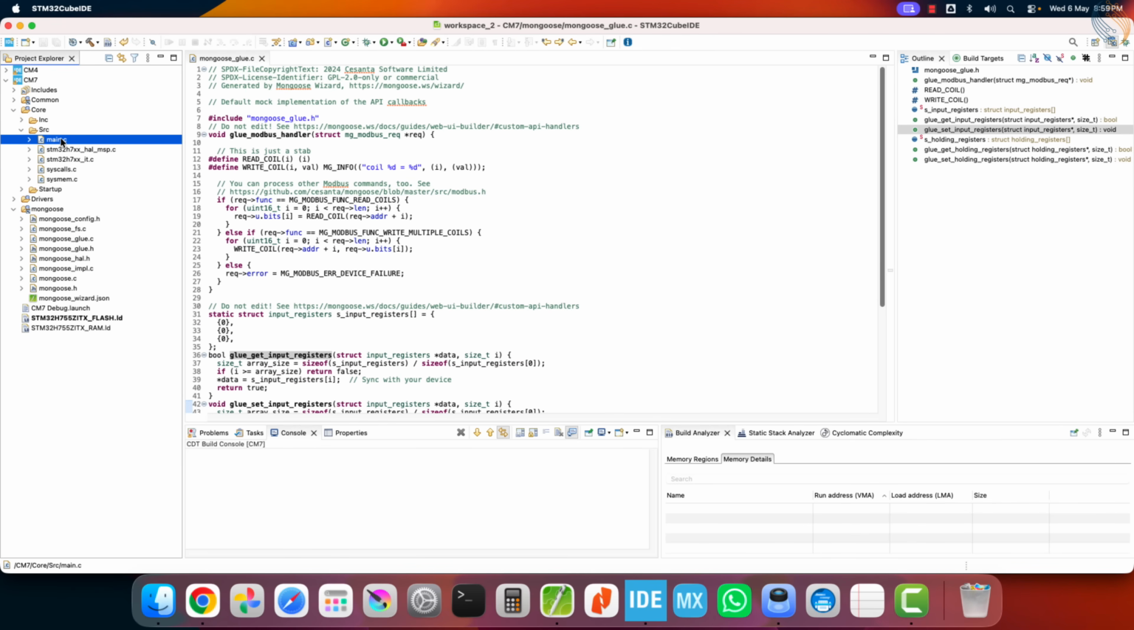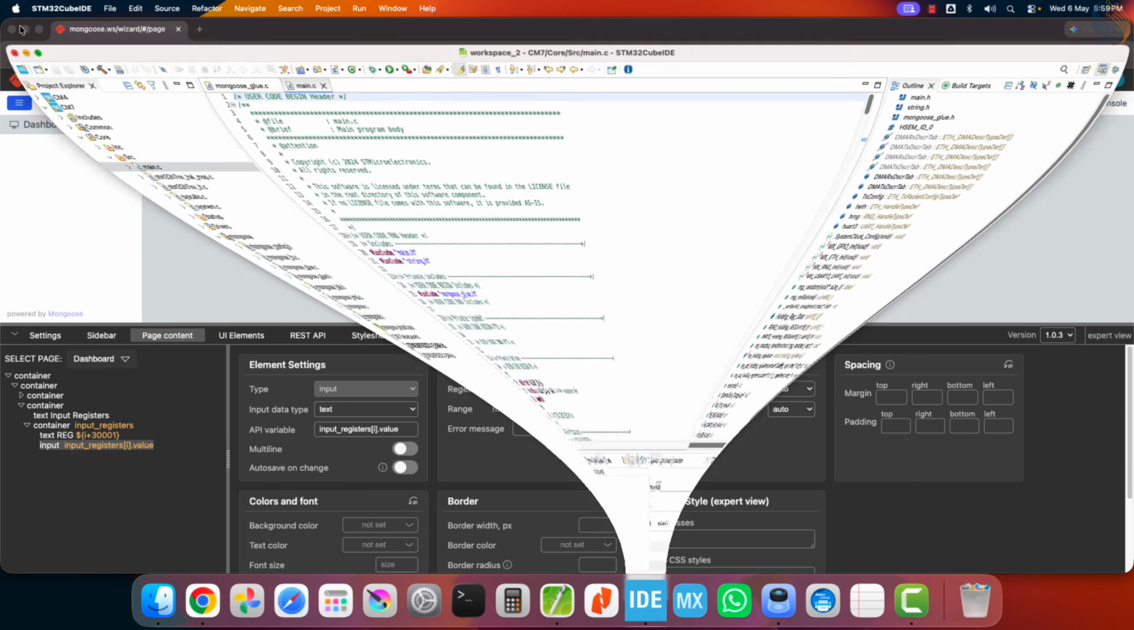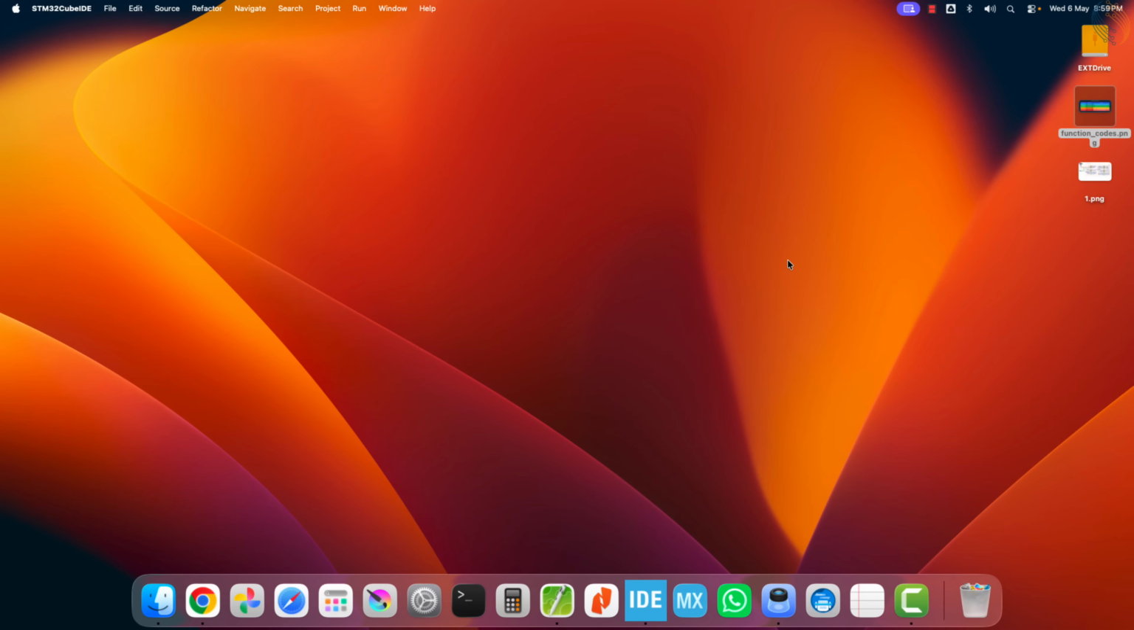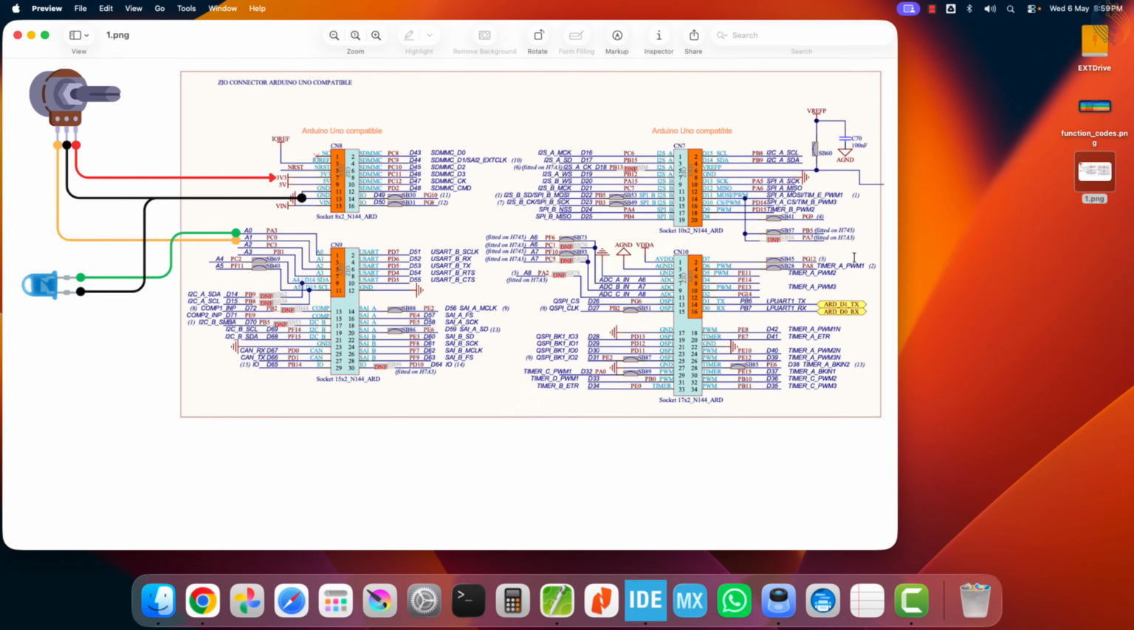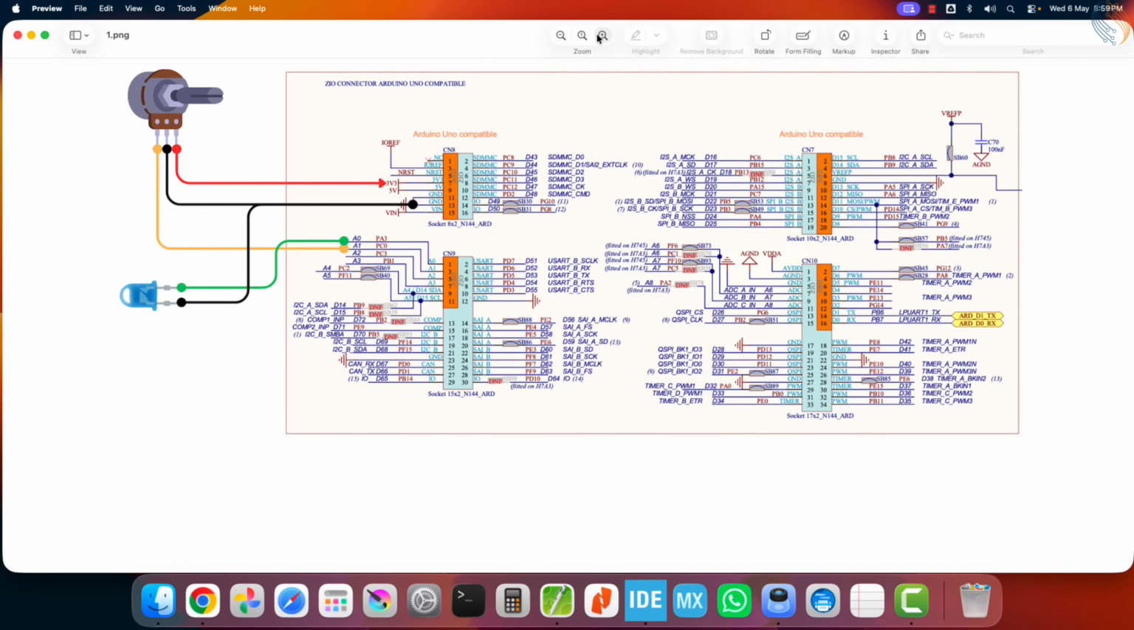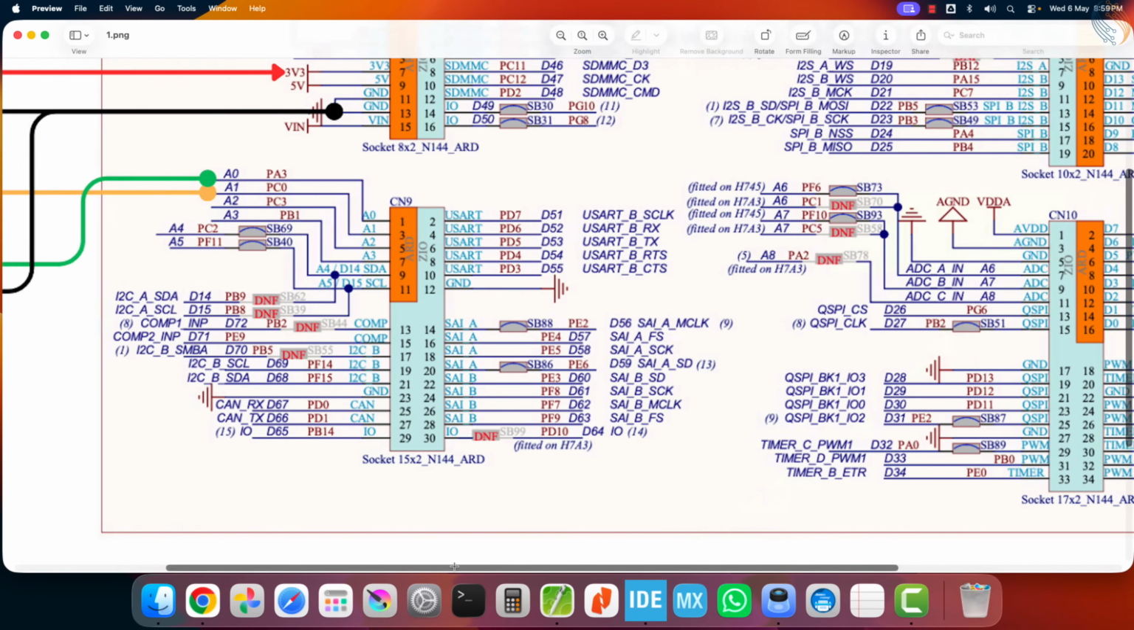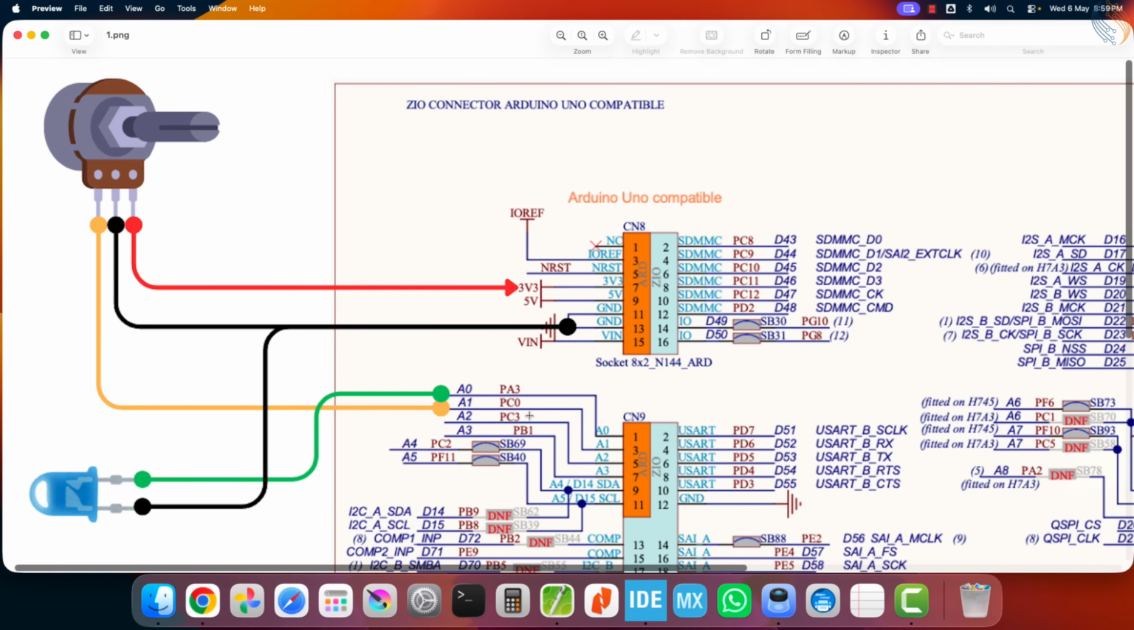Before we start writing any code, let me walk you through how the hardware is connected to the Nucleo H755 board. I have connected a potentiometer to pin PC0, which corresponds to ADC1 channel 10. The potentiometer is powered using the 3.3 volts pin from the STM32 board itself. The 16-bit ADC value from this potentiometer will be directly fed into the input register, which can then be read by the web UI, or any Modbus client.